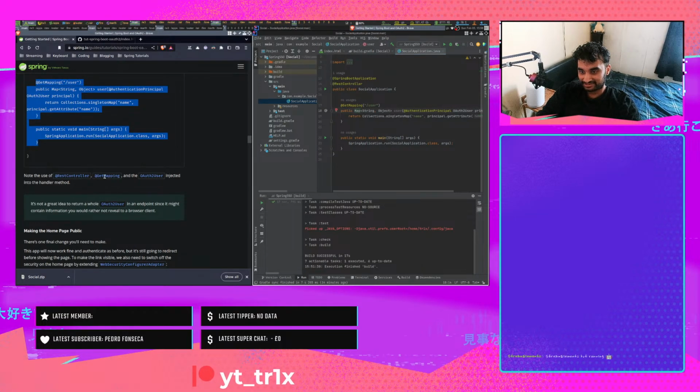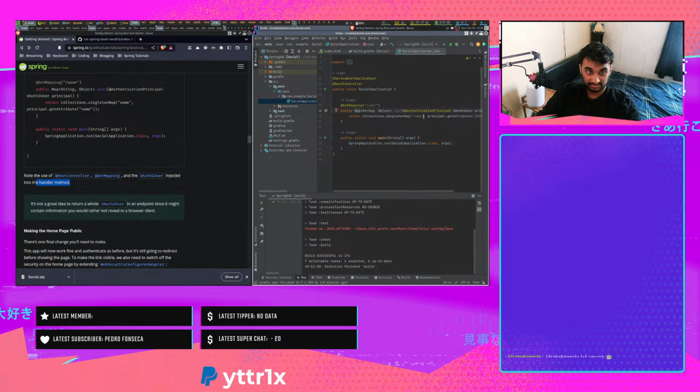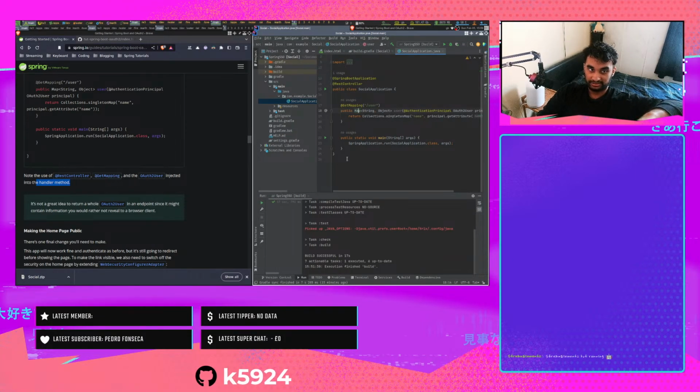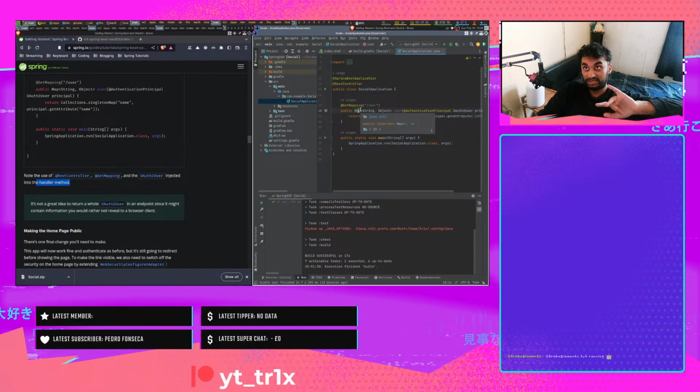Note the use of @RestController, @GetMapping and the OAuth2User injected into the handler method. That's just saying that inside here, the @RestController annotation is used. Then @GetMapping is for when you're actually sending a request to /user, and then OAuth2User here is for the authentication principal. When I was talking to one of my seniors, they explained that these annotations are basically just using reflection to say, oh, you want this to happen. So for @GetMapping, it's checking with reflection whether that endpoint is being called and then serving something for that, which is the user function.